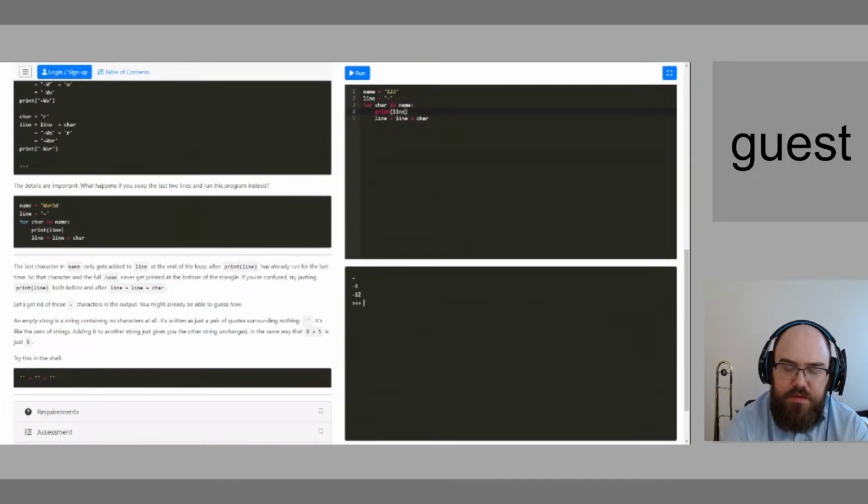Okay, so it's doing the loop. It's printing the dash zero, and then I'm telling it to start associating the variable line with dash plus character, and it's understanding to do the first part, which is one.